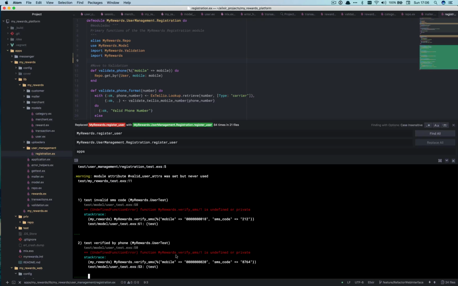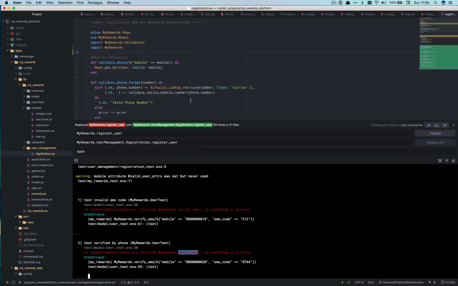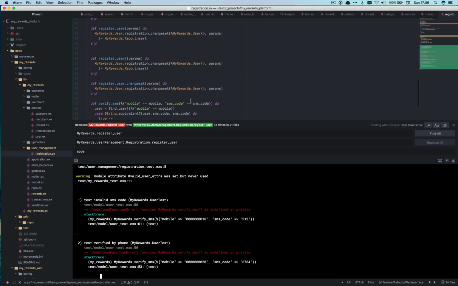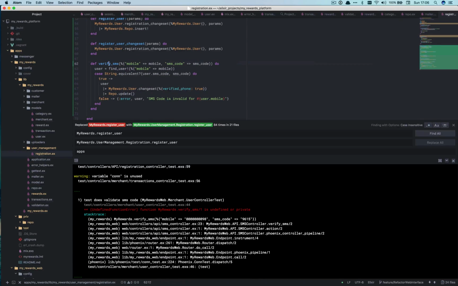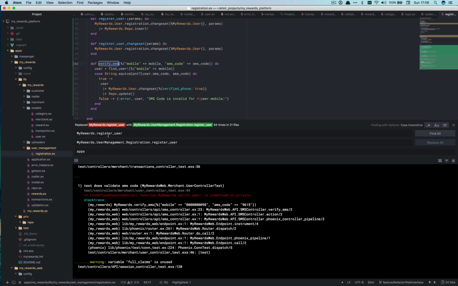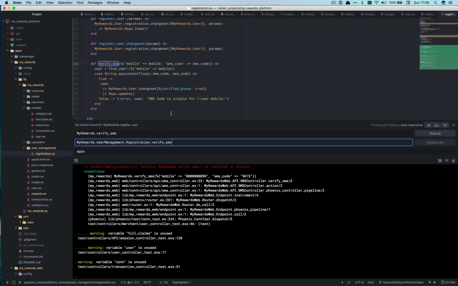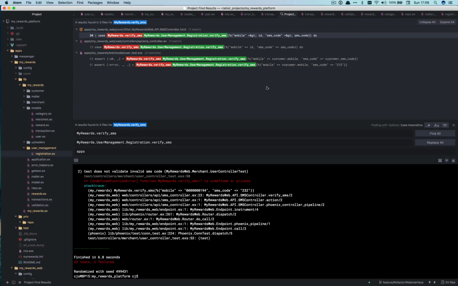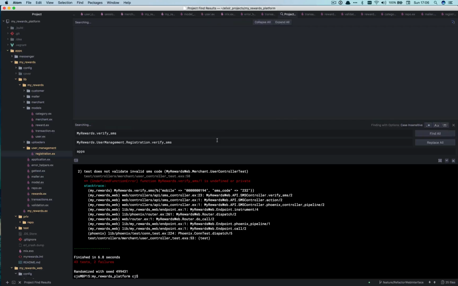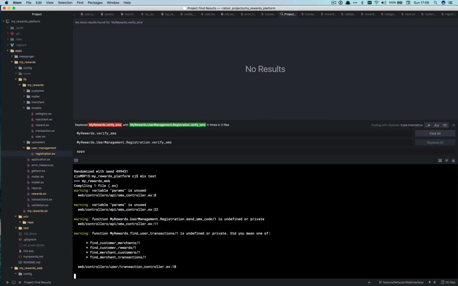Verify SMS undefined private. Is that the one we made private? Oh, we didn't get that one. That's the only one we didn't do. So let's go ahead and find that one. And find all. And replace it. And mix test on that one as well.